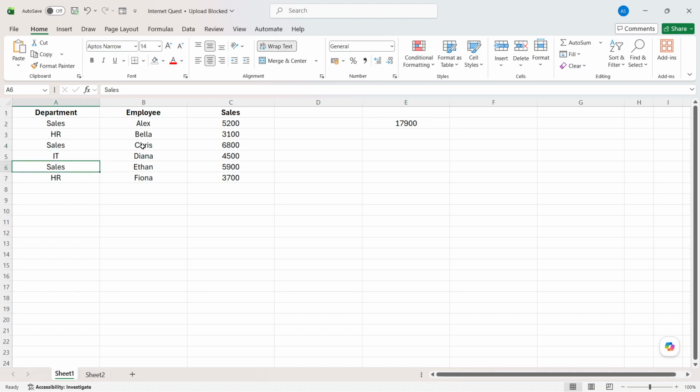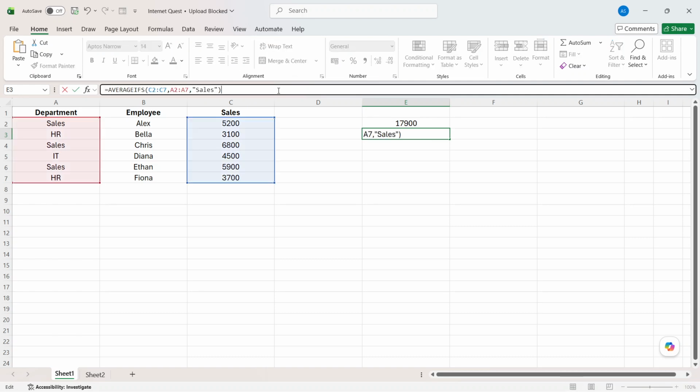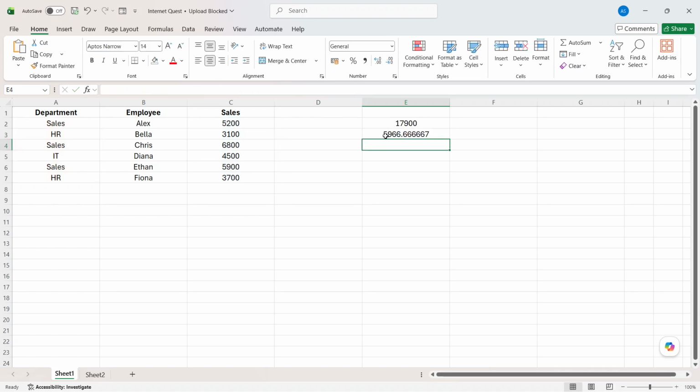Next, let's use AVERAGEIFS. Click another empty cell, such as E3. Here, type this formula: =AVERAGEIFS(C2:C7, A2:A7, "sales"), and then press enter. This tells Excel to look at the same value range, C2 through C7, and calculate the average only for the rows where the department in A2 through A7 is sales. So instead of adding those matching values together, Excel returns their average.